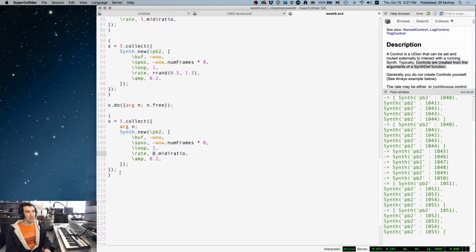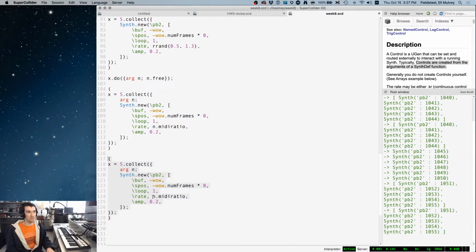Other stuff we could do, I mean, let's just take this, and instead of n, we'll say, divide that by 10. So each one is a tenth of a semitone separated. So it sounds like this.